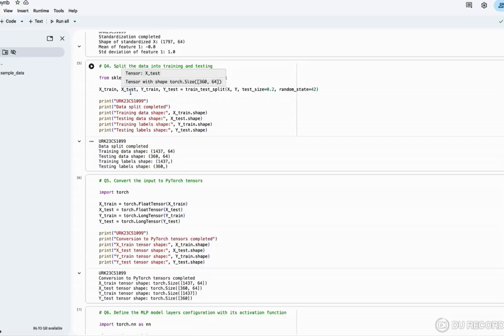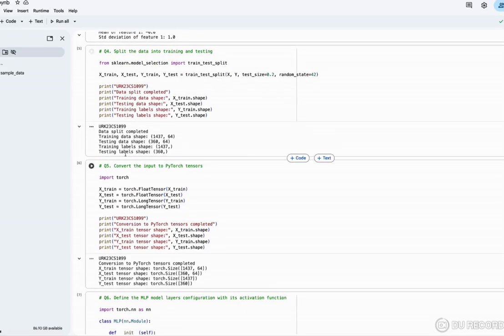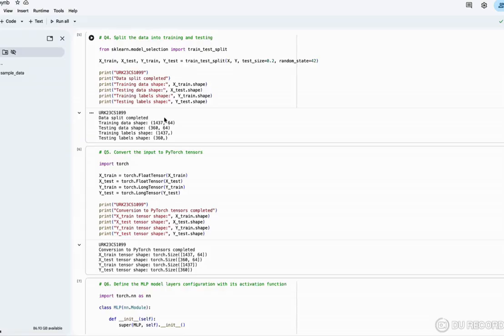Train test split. Now I split the data into training and testing datasets using train test split. The training data is used to train the model, while the testing data is used to evaluate its performance, like training label shape. We split the data into two datasets.